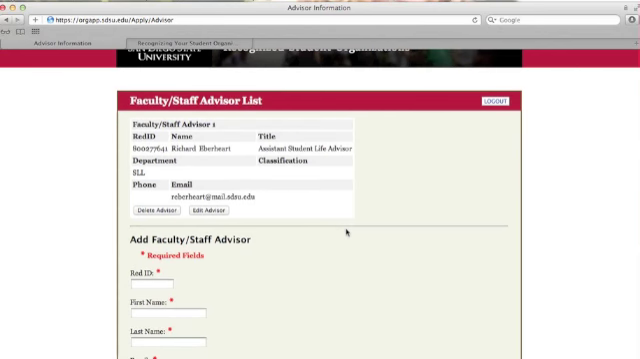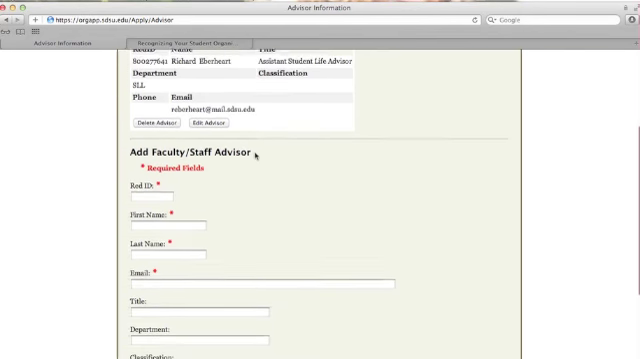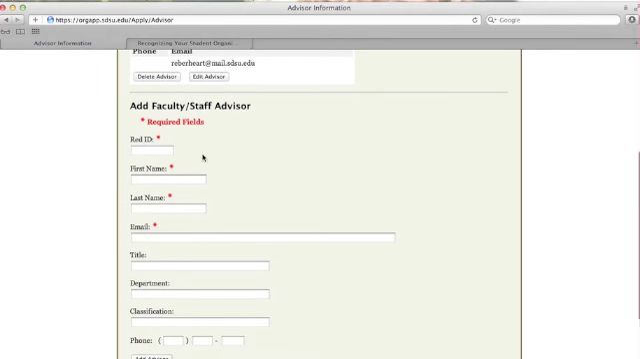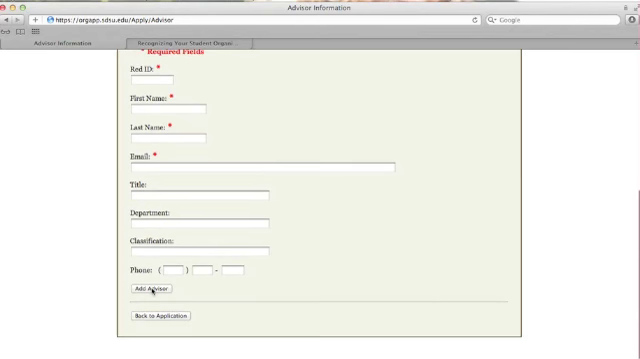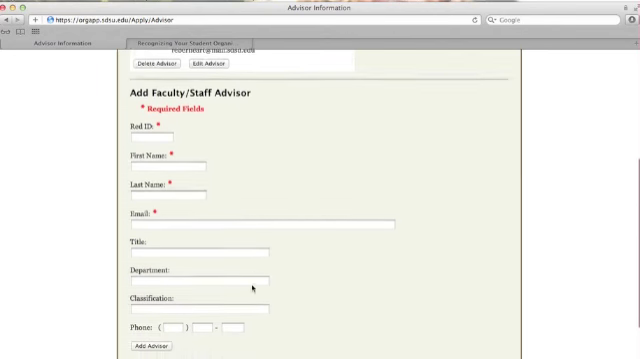Now, our faculty staff advisor is Richard Everhart, another assistant student life advisor in this office. We put him in for the test organization. So you'll need their red ID number, which will automatically generate their name and title. I believe you may have to actually enter in all of those sections. So if you see down here, we have the red ID, first name, last name, email address. Those are the required fields. Then you have their title, department, and classification. You'll go ahead and add the advisor, and that will add the advisor to your RSO application.